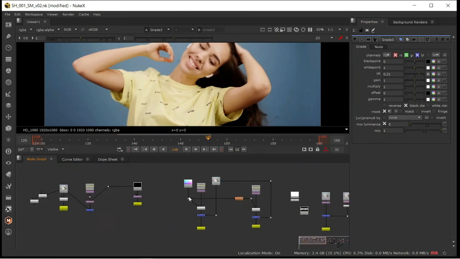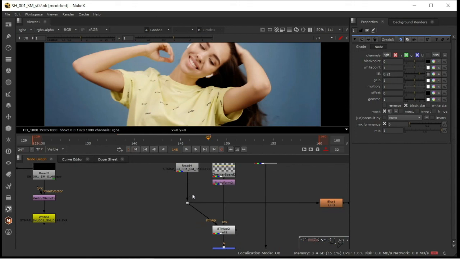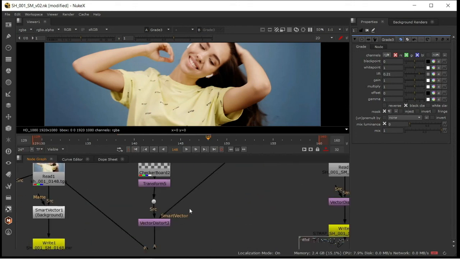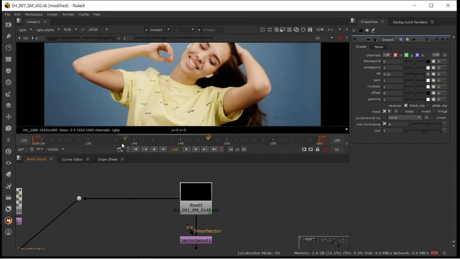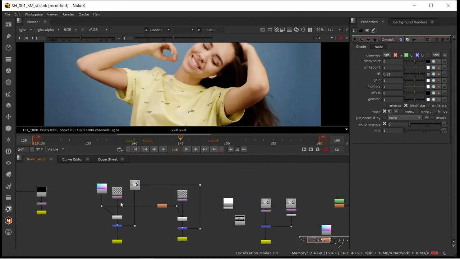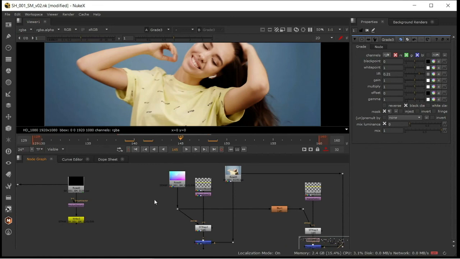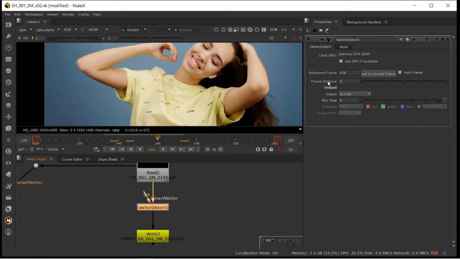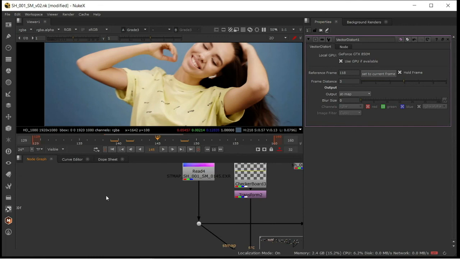Try to use STMAP. I prefer not to use smart vectors directly in the shot, because it takes a lot of time. It calculates every frame, okay, because it will slow down your PC. So better render your STMAP, okay. And also don't forget to check your reference frame, okay. This is very important. Whenever you create a reference frame, render a new STMAP and use it.